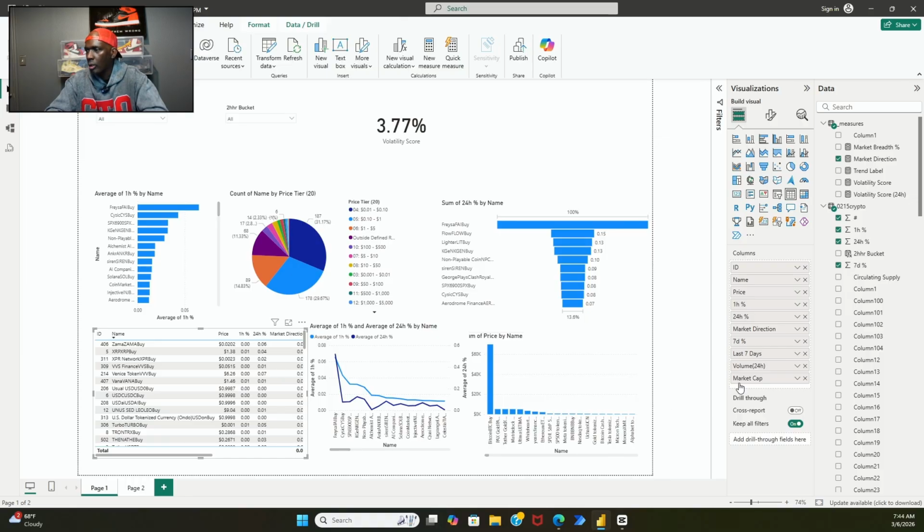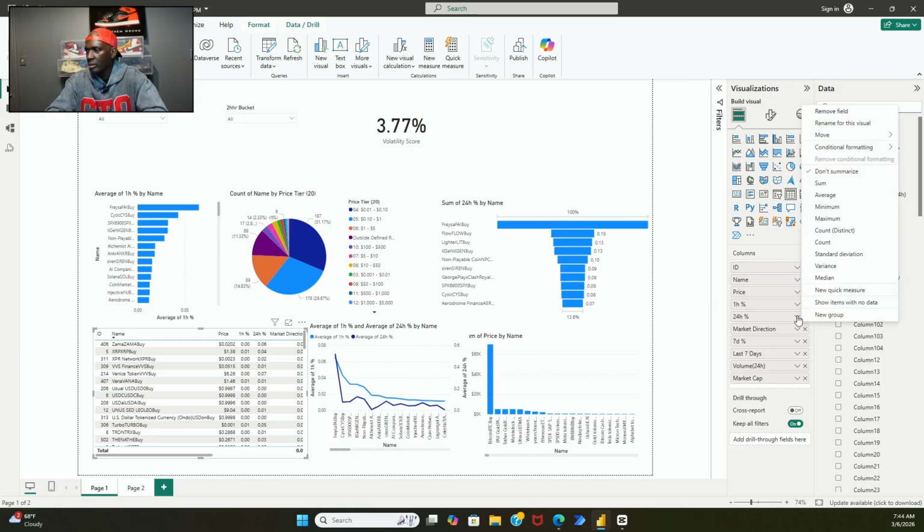24-hour percent. Oh, you know what? We did the wrong one. It should be the 24-hour percent change. Is that what we did though? I thought that's what we did. 24-hour percent change.